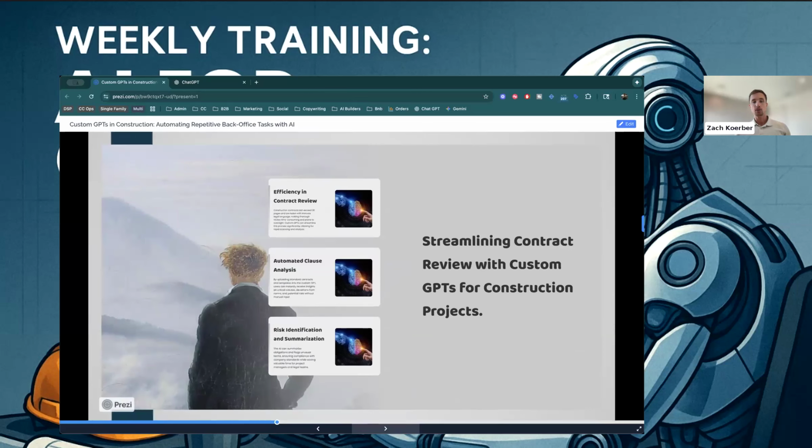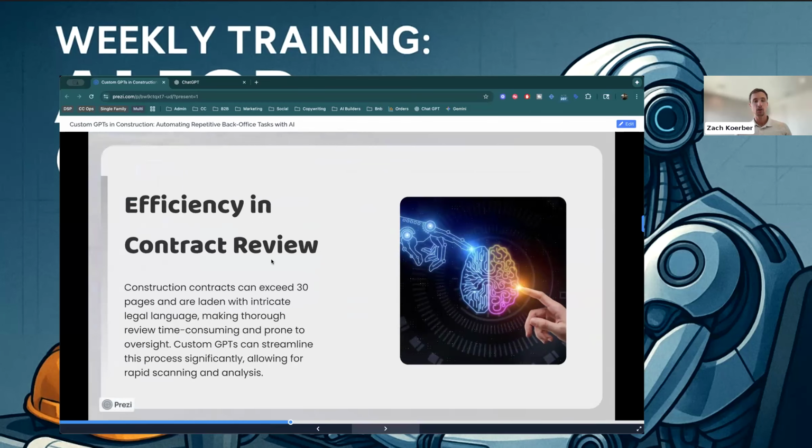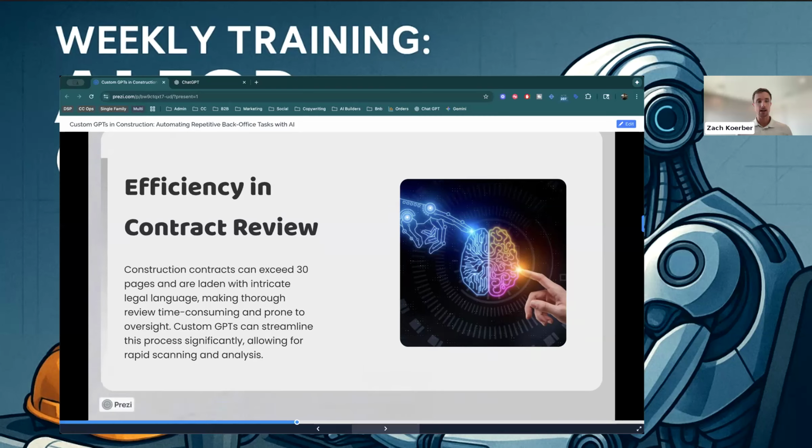Okay, so my use case here, I'm going to be talking about the efficiency in contract review, and I'm going to share my screen and build out a custom GPT with you. Construction contracts can easily exceed 30 pages and are filled with intricate legal language, making thorough review time consuming and prone to oversight. Custom GPTs can streamline this process significantly, allowing for rapid scanning and analysis.